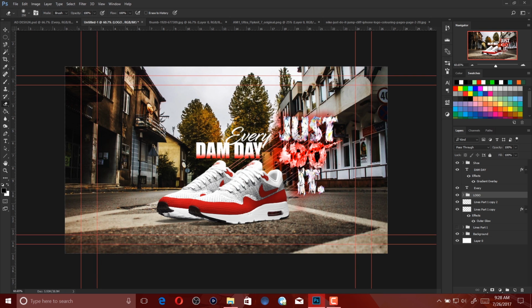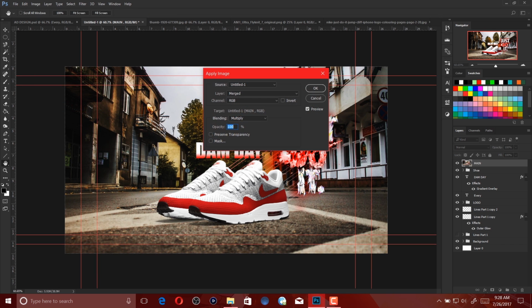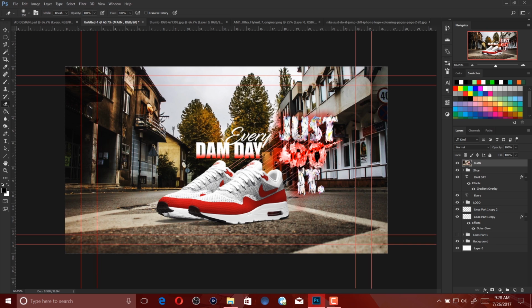So go back to it. What you want to do is above the shoes, you want to make a new layer, and you want to call it main. Now you want to go to your image and apply image and press OK. Now you have everything merged together as one layer. Pretty cool, right? Now you want to copy that layer and you want to call it blur.